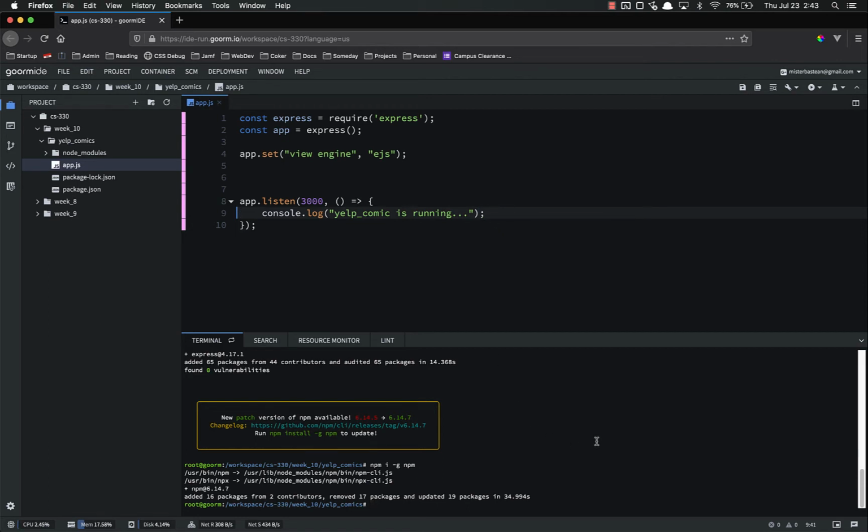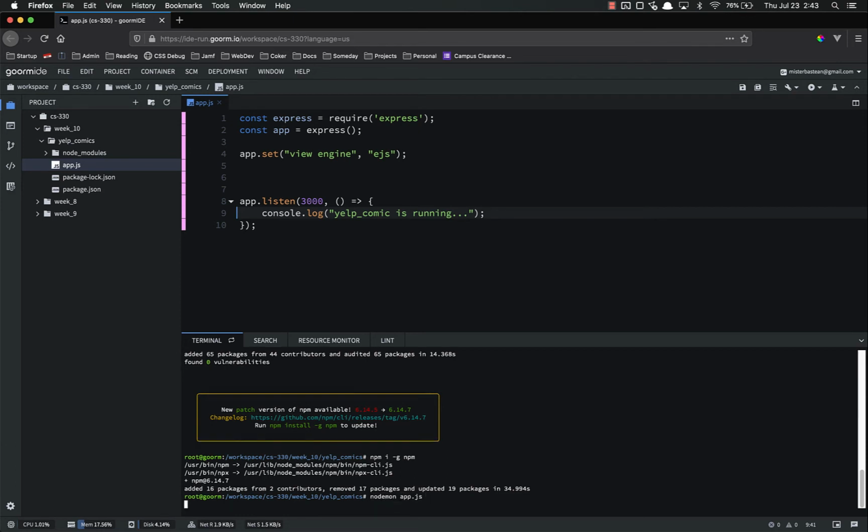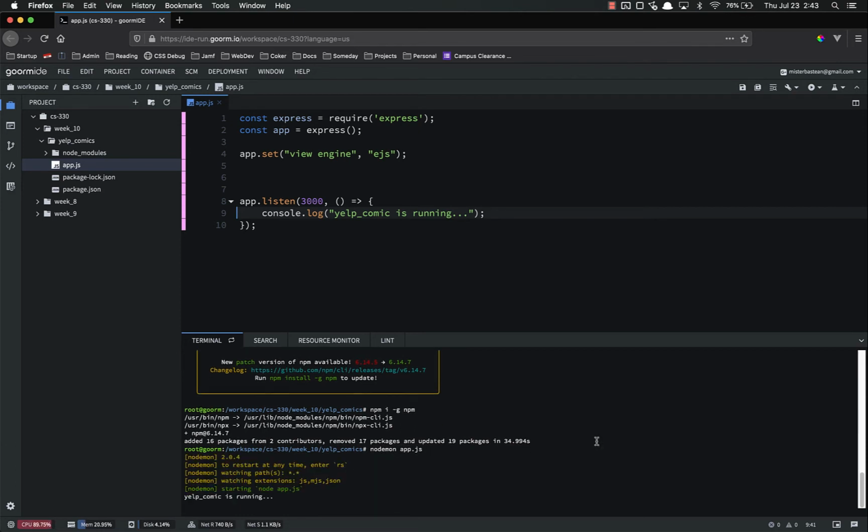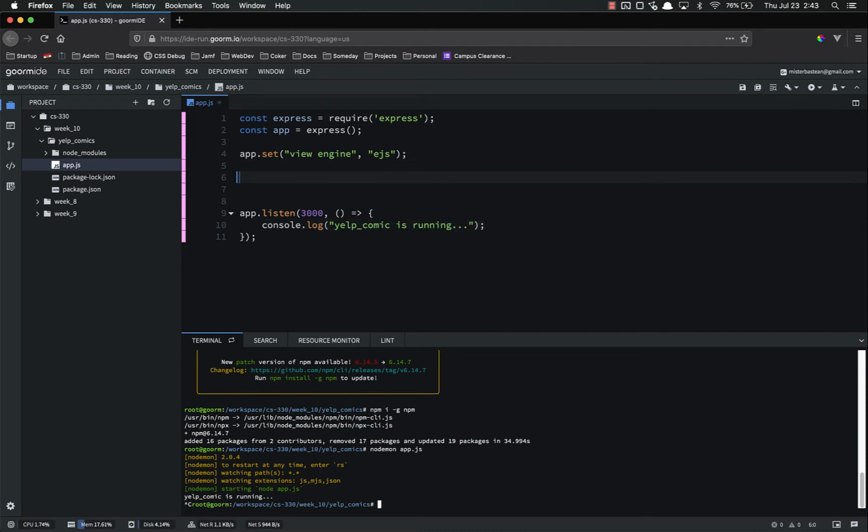Alright, now let's run it and make sure we don't get any errors for typos or whatever. No daemon app.js. There, it's running, so we know it at least works, even though we're not serving any routes yet. Which is the next thing on our list.